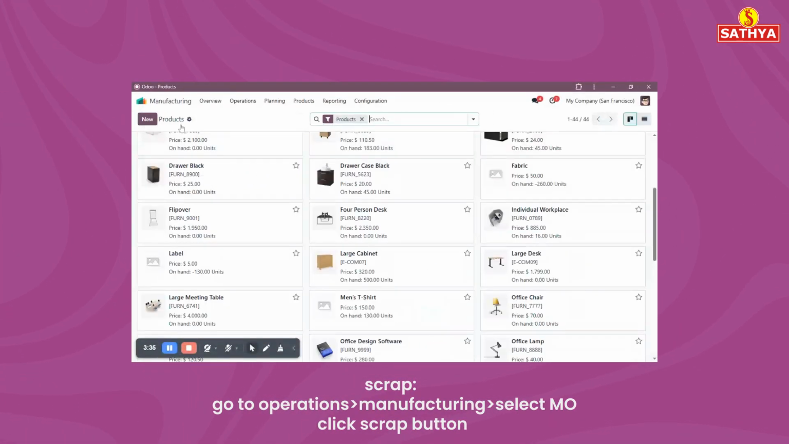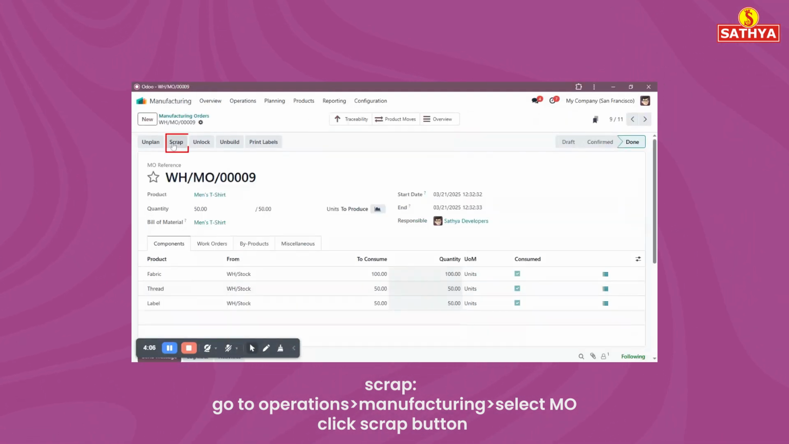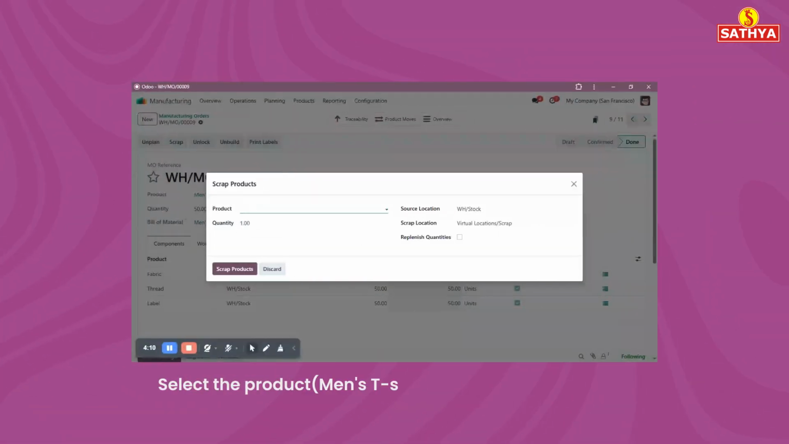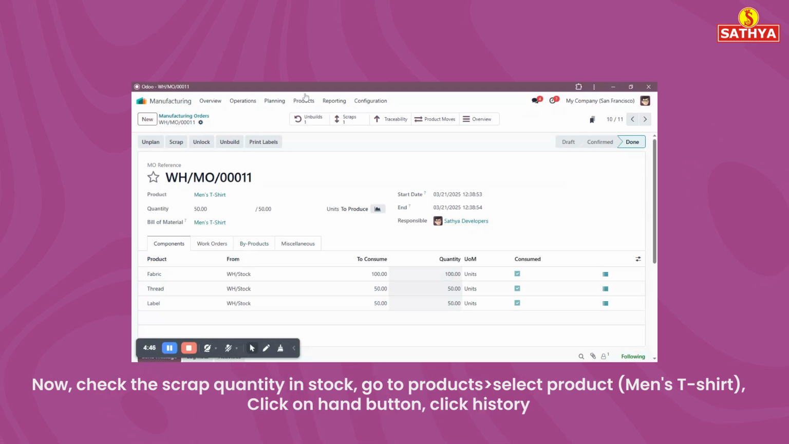Scrap. Go to operations, manufacturing. Select the MO, click the scrap button. Select the product, men's t-shirt, and quantity 5 units, click scrap products. Now check the scrap quantity in stock.